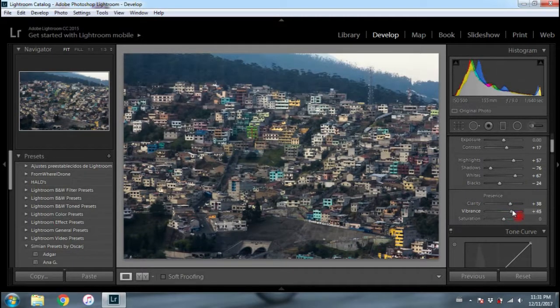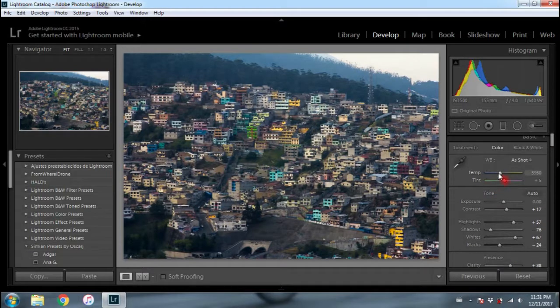Add some vibrance so I can have those real colors pop up, and add some saturation. I usually leave the saturation a little bit behind the vibrance. Once I have the picture, I'm going to adjust the white balance to see if I can get the colors I really want for this picture. Adjusting the white balance usually depends on how the picture was taken or the taste of the person.